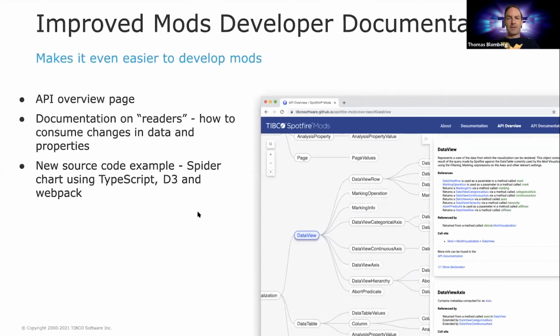The documentation for mods has been updated. So you have a new page with an API overview. You have documentation on readers, how to consume changes in data and properties. And there are also new source code examples, spider chart, for example. So check that out on GitHub.